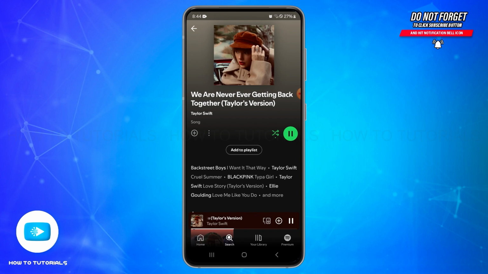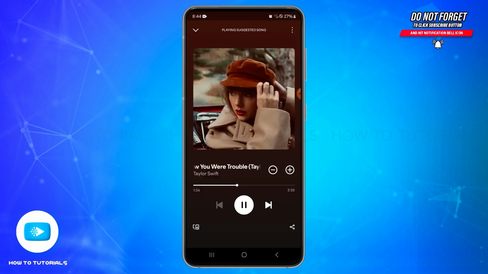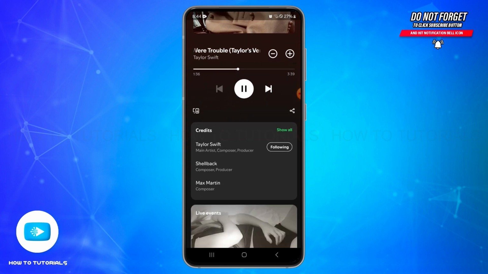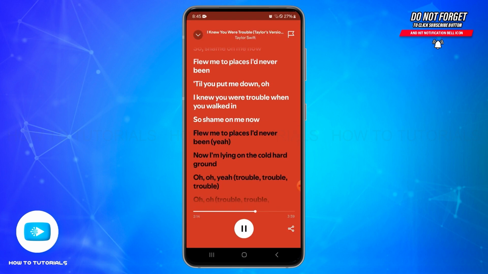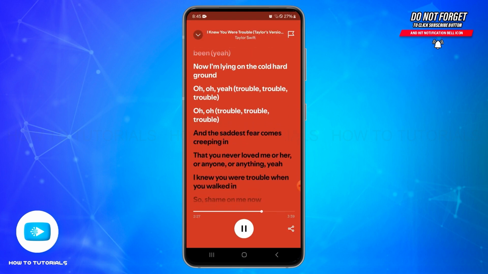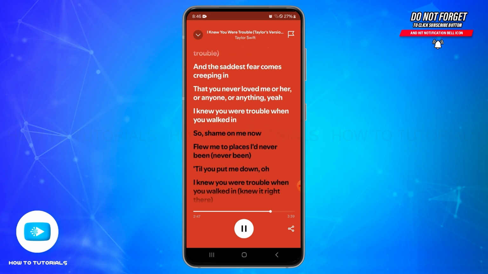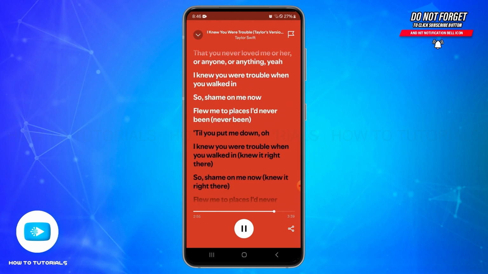Once it starts playing, you will need to tap on this now playing bar at the bottom. And once you reach this page, here you will need to scroll down. At the bottom, you'll be able to see this lyrics screen. Here tap on this show lyrics button below and this will display the lyrics screen. Here this feature goes one step further than simply displaying the lyrics and changing color as the song progresses. Here in my region, karaoke mode is not yet supported, so I am not able to proceed further.